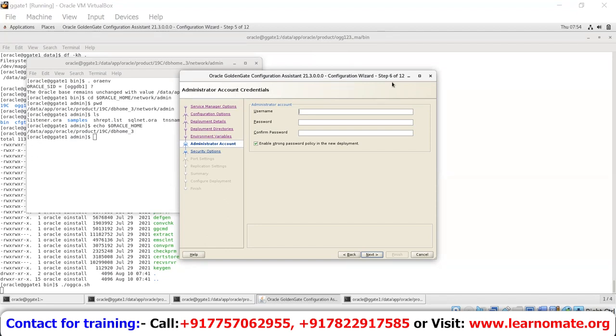Okay. So the username I'm providing is ggAdmin. And the password as well I'm providing ggAdmin. I'll confirm ggAdmin. And I'll deselect enable strong password policy. So this username and password is for Service Manager login. So once this installation is completed, I'll show you how we log into Service Manager. So this username and password you provide over here.